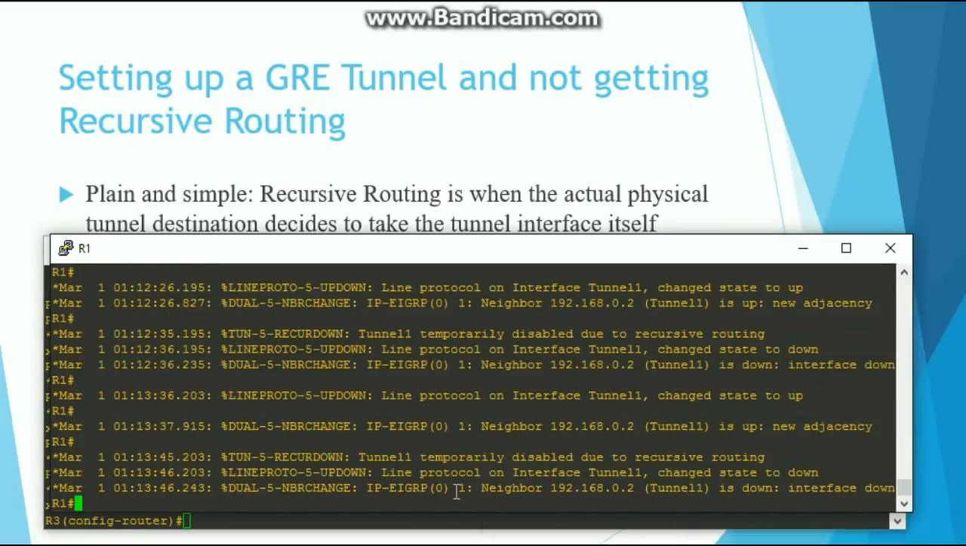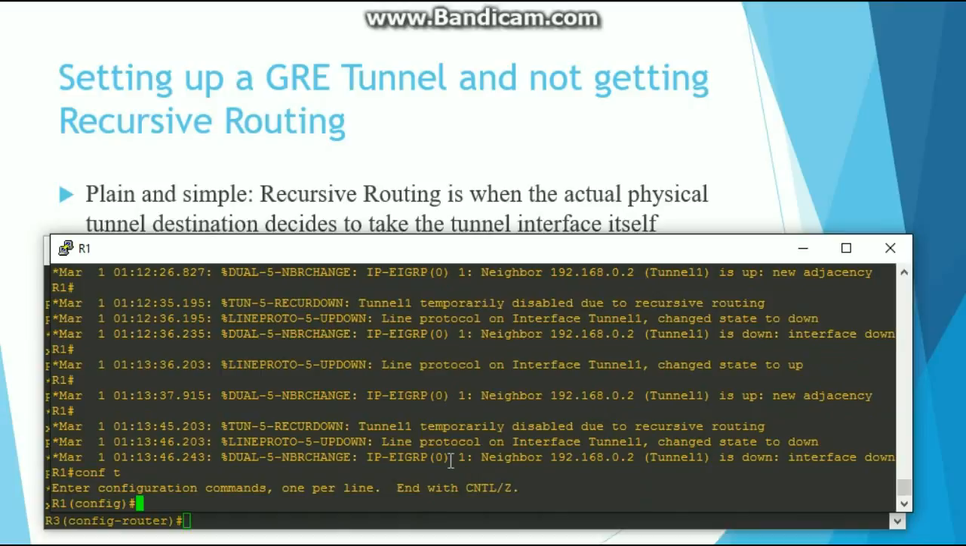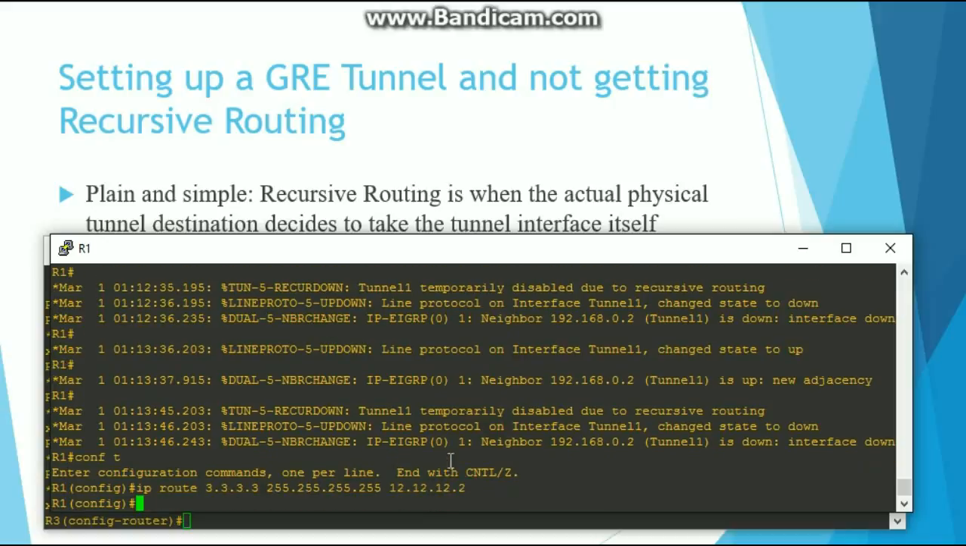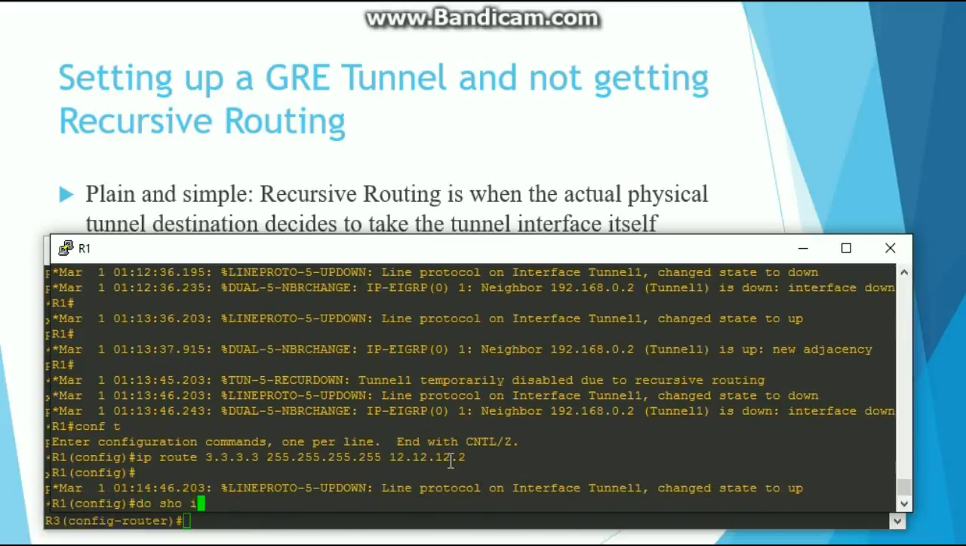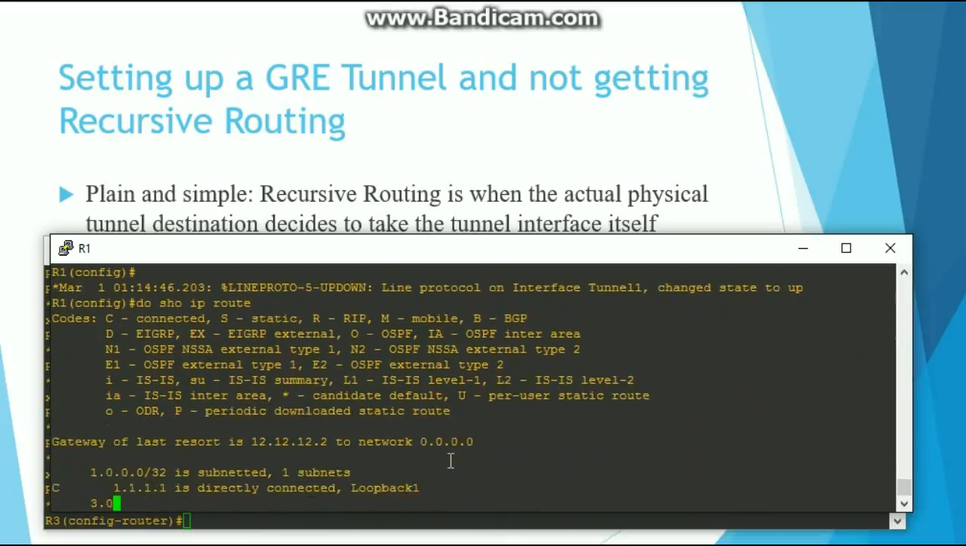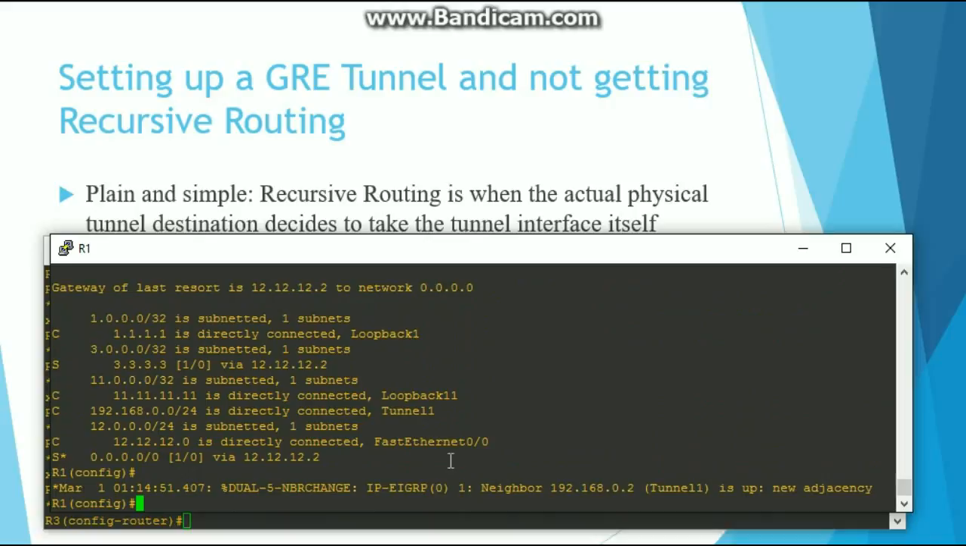So what we can do is go to router 1 and create a static route for it. So we could do ip route 3.3.3.3, and it's a /32, and the next hop. Now this should come up, because if I do show ip route, how do I know about the 3.3.3.3 network? It's a static route, administrative distance of 1. So that fixed our error.